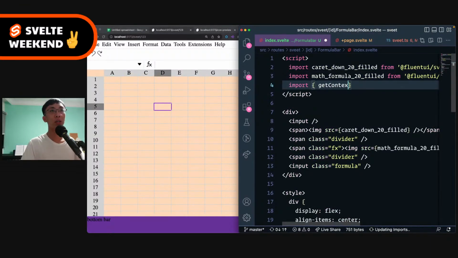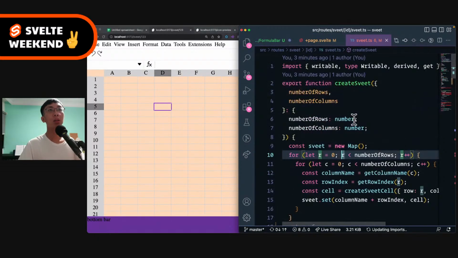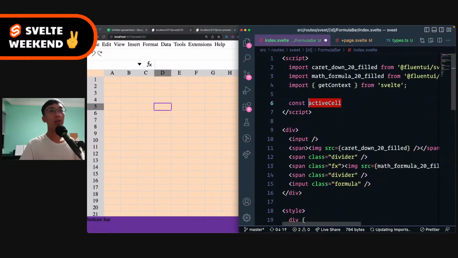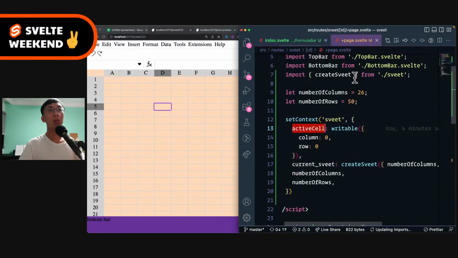So we're gonna get context from Svelte. And then we are going to get the, what is it called? The active cell. Okay, active cell equals to get context, suite. And this is a star. And then here in our inputs, we can say the value is equals to active cell dot.